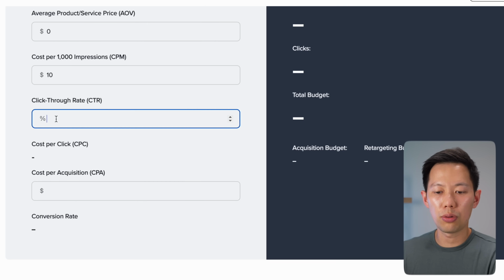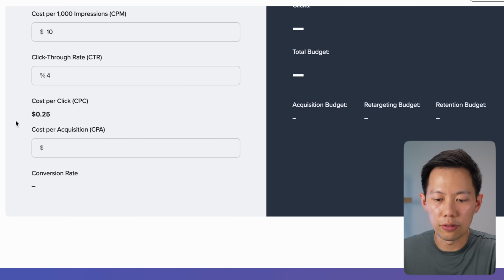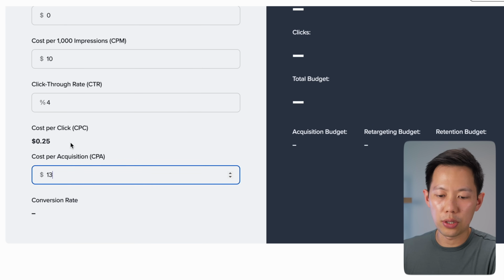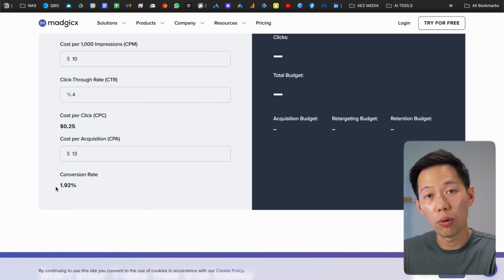And then your click-through rate. So basically this is on average 3 to 4%. So I would just simply plug in 4% to keep it simple. And then your cost per click is 25 cents. And your cost per acquisition will be $13. So in this case, you have a conversion rate of 1.92%.